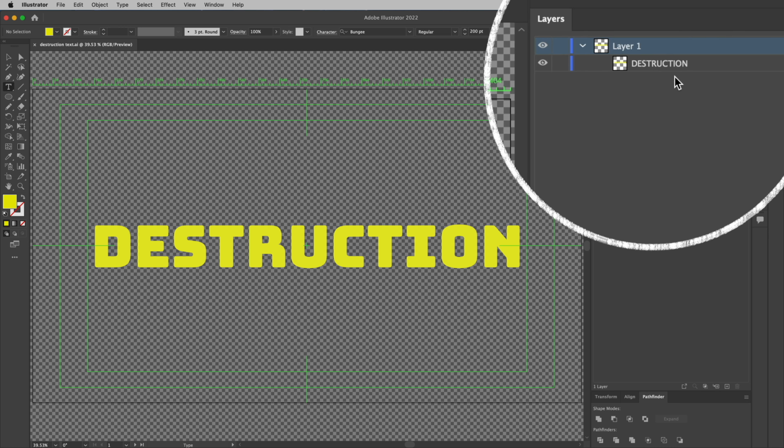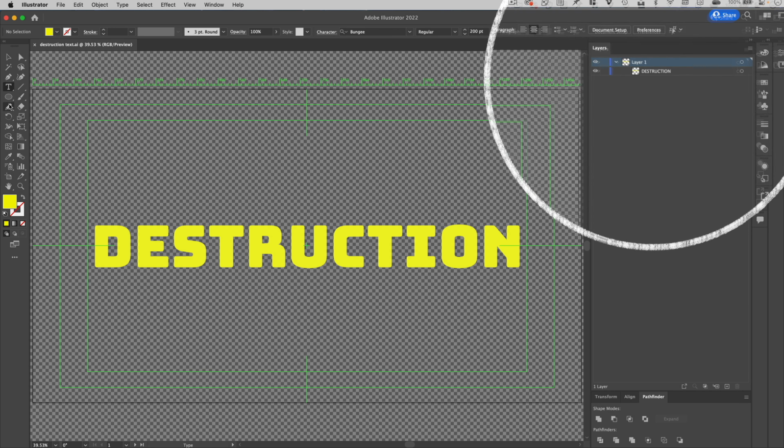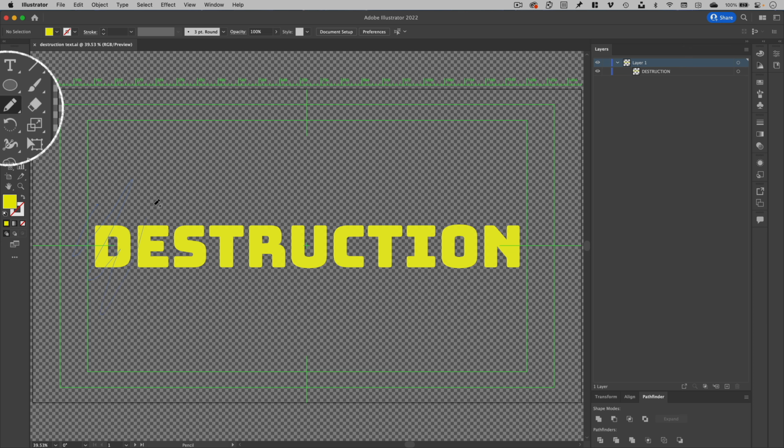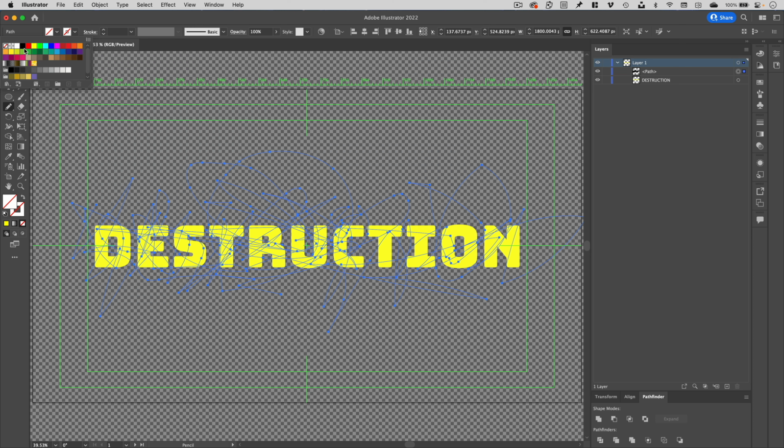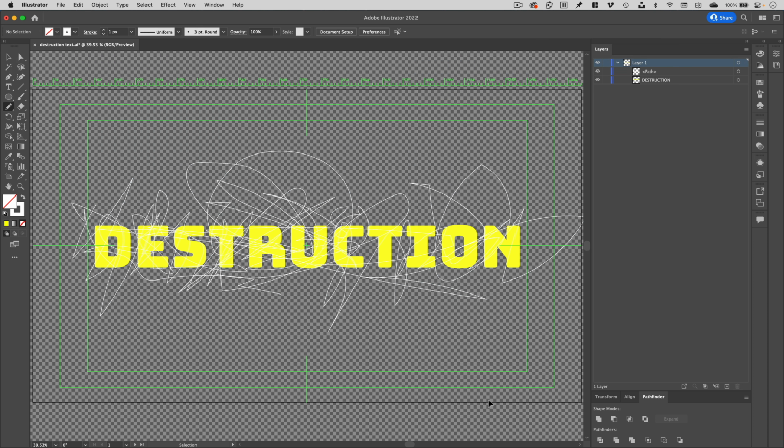Now, I've got my text here. You can see it's just the word "destruction", and I'm going to grab the Pencil tool and scribble all over my text. You can make this line however you want. If you want to use something more complicated, you can, but it has to be a real vector line at the end of the day. Now, I've got my line. You can see that a little bit more clearly if we put something on there, like making it white. Then you can see that's where all the lines are going to be.